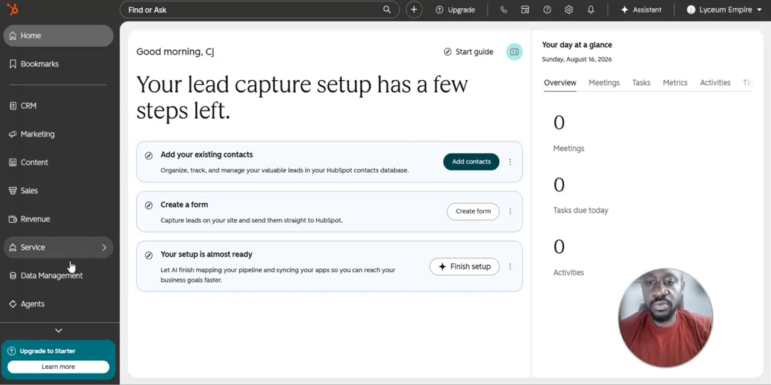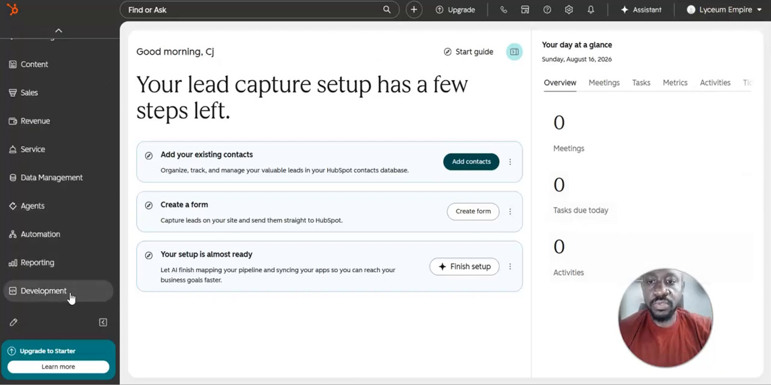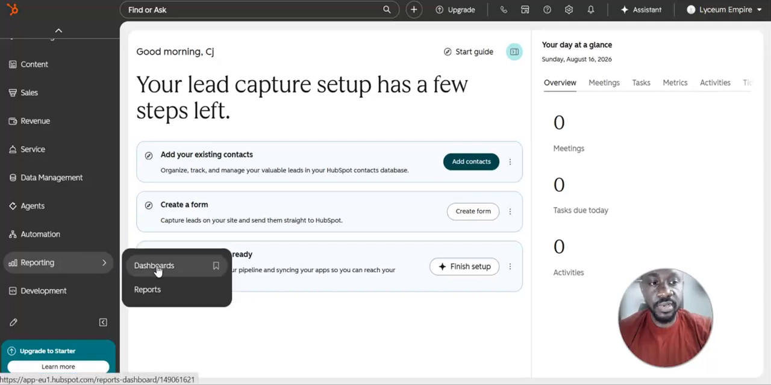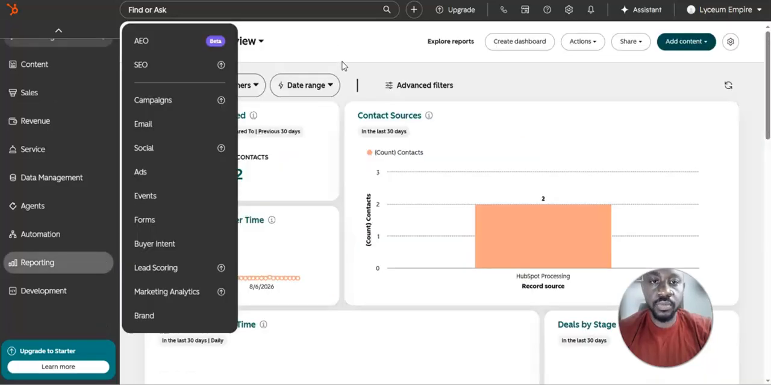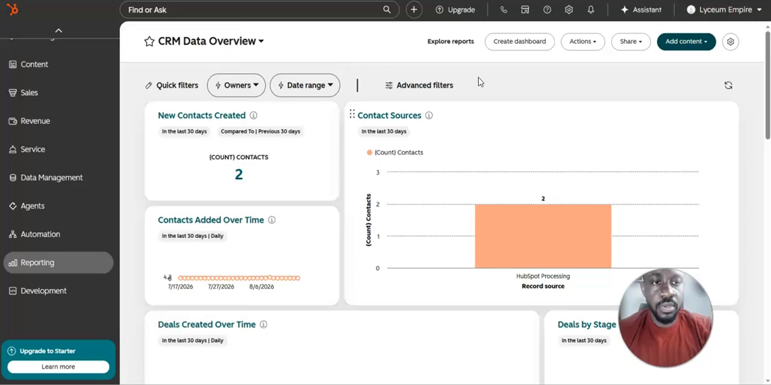So the first thing you want to do is open your HubSpot portal, and dive right into the reporting tab. Then you click on dashboards, and once that opens up, you want to click on create dashboard.